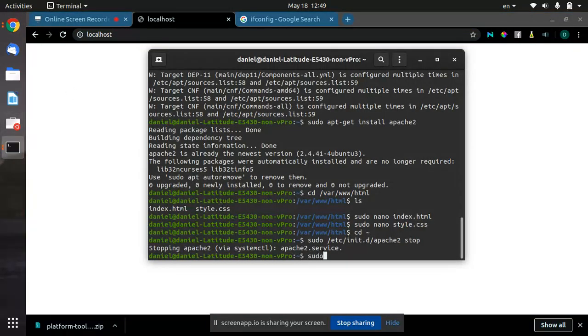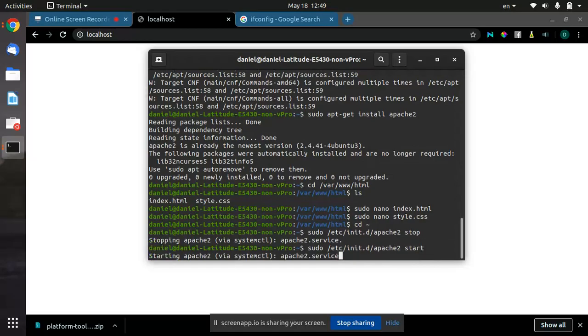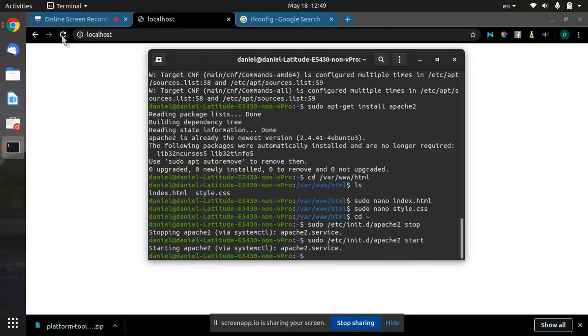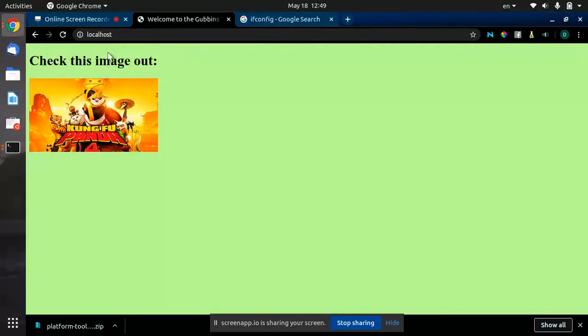Let's go ahead and put it back on. Now, voila, okay. So that's Apache web server.